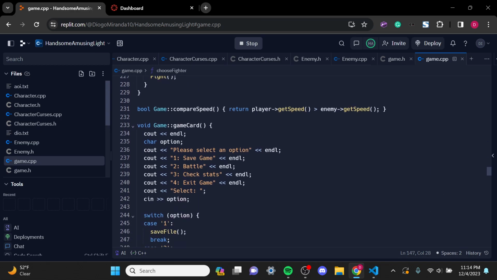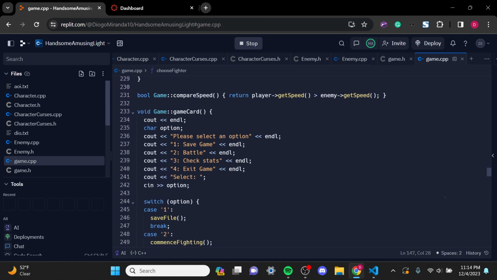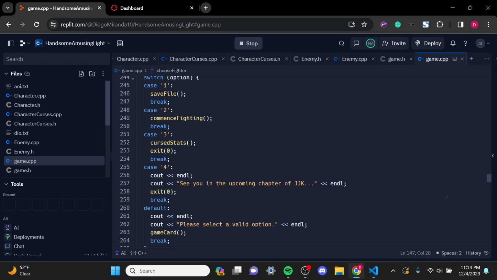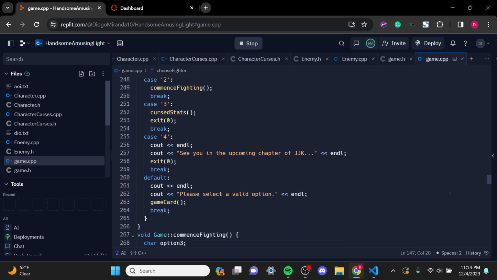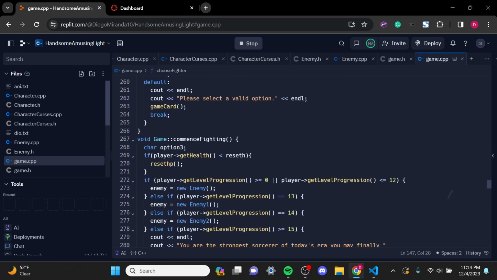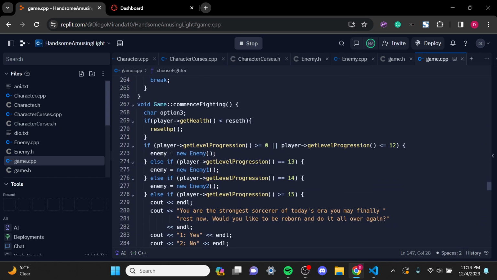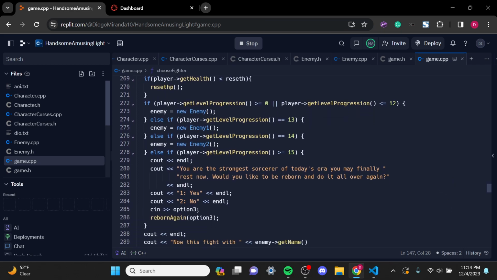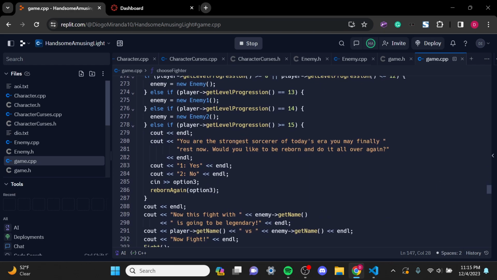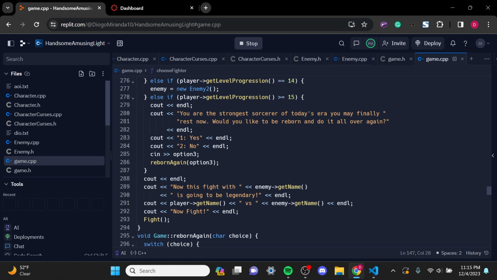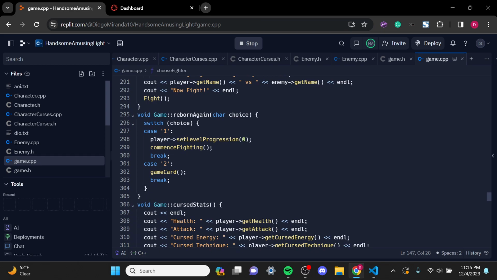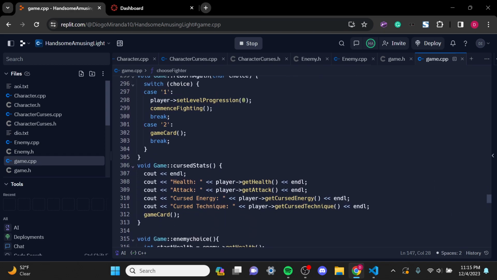Then we have our menu, which I call the game card. You would have to select an option: save game, battle, check status, exit game. Save file, commence fighting, curse stats, check your stats, and see you in the upcoming JJK if you exit, and then you have to choose a valid option. For commence fighting, you have to reset health if you're down, but your level progression is determined, and then you get to fight these enemies. If you defeated all of them, you get to be reborn again, basically start anew.